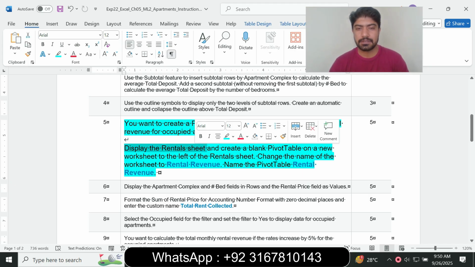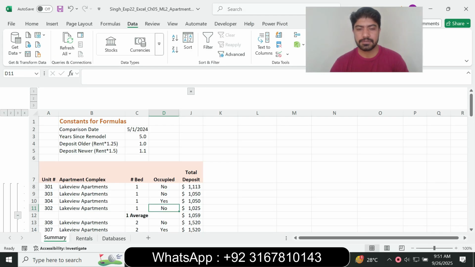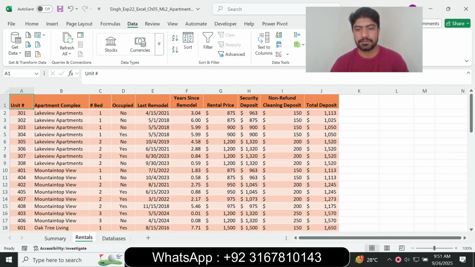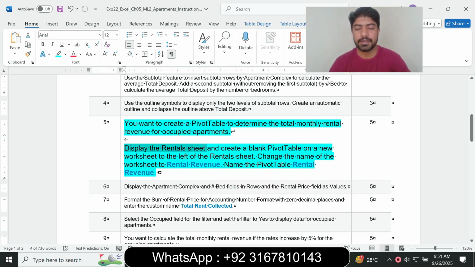So display the rental sheet. Go to the Excel workbook and select the rental worksheet, and next create the blank pivot table on the new worksheet to the left of the rental sheet, and change the name of the worksheet to Rental Revenue and name the pivot table Rental Revenue.